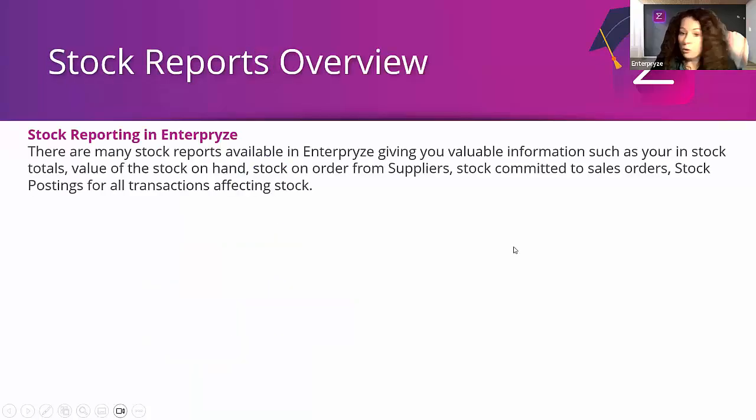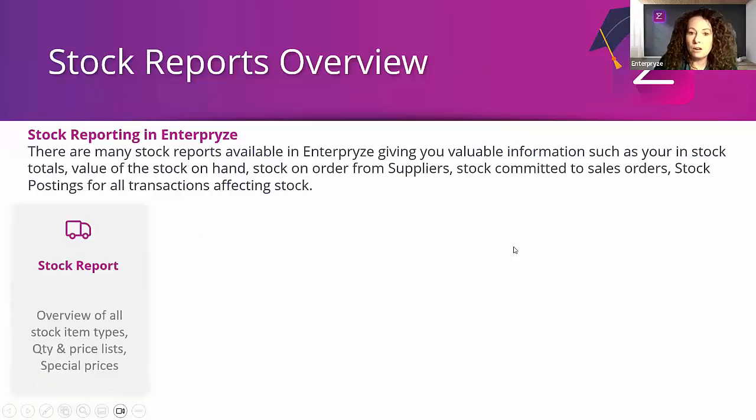So just stock reporting. There's lots of reports obviously within the system, such as the stock report, that gives you an overview of the stock items, the types, the quantity, price lists and special prices. We saw that on the stock report tab. So that's the one I've been using all the way through the live demonstration.